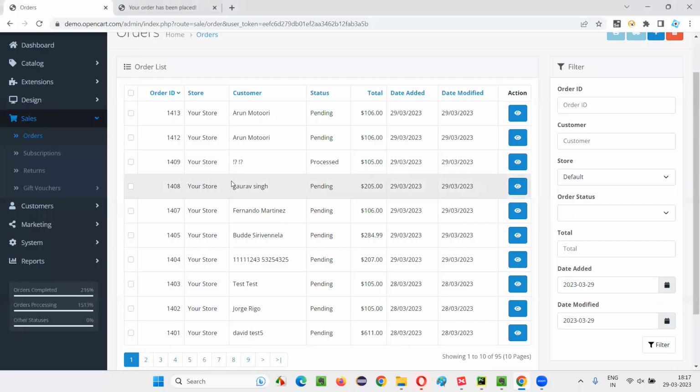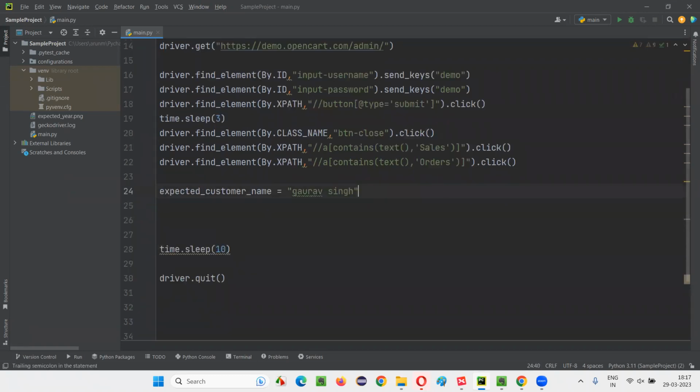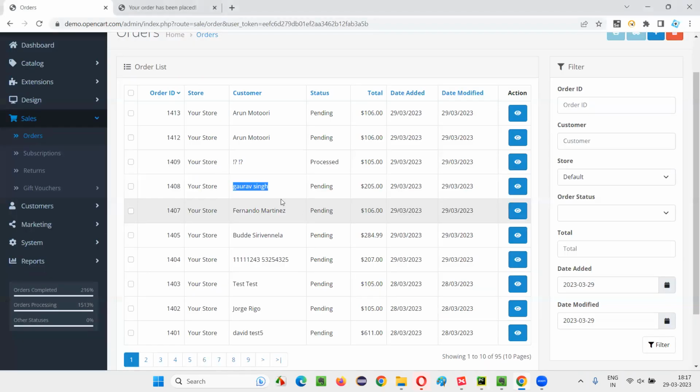Let's say I'll give the name as the same, Gaurav Singh here. I'll take this. Which record containing the Gaurav Singh name should be selected here? That's the intention. Let's see. I should not be giving a semicolon here. If the customer name is equal to Gaurav Singh, that's fine.